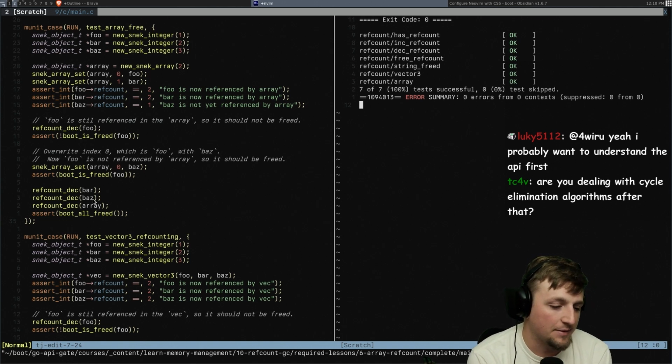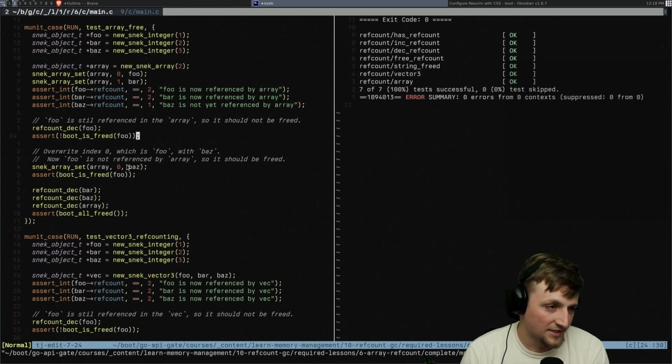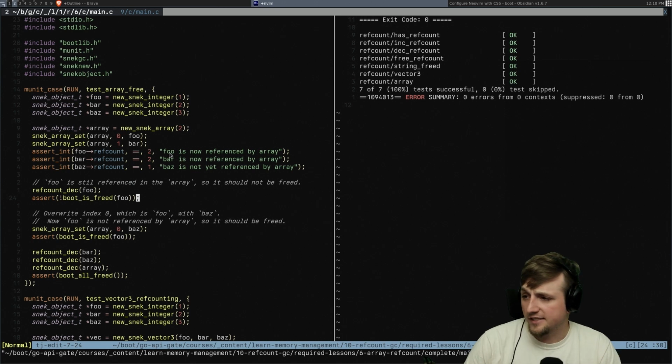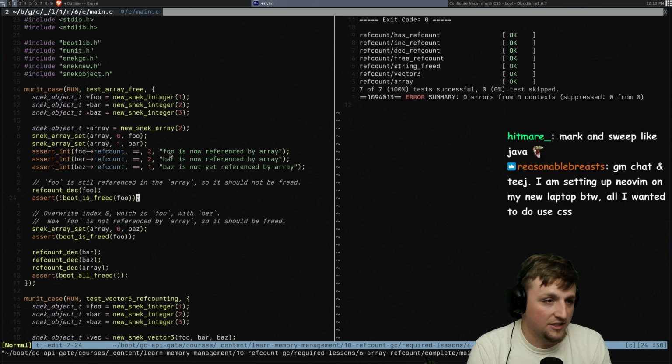Is this going to be dynamically linkable for other projects you'll include in the course? Well, I don't know what you mean. Why would it? Nobody's going to use this. There's nothing here besides objects. So, yeah, TC, we're not going to do cycle elimination in the ref counting thing. It's mark and sweep like Java.